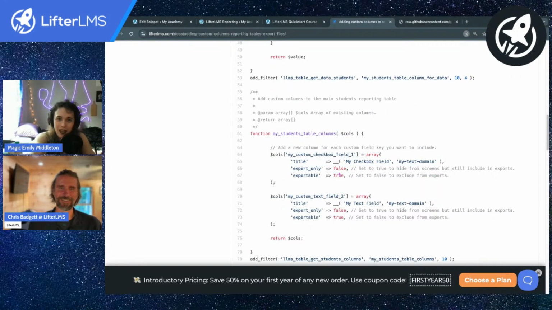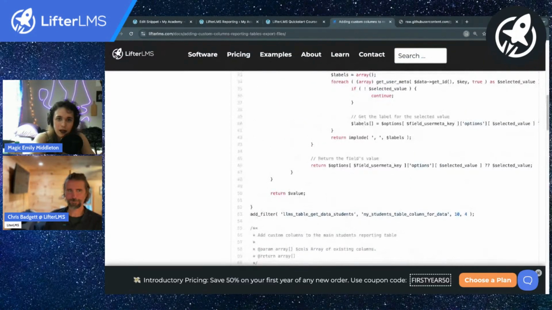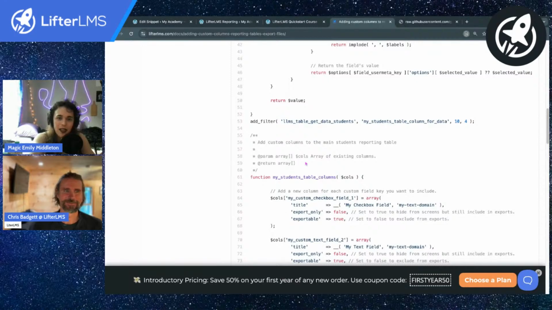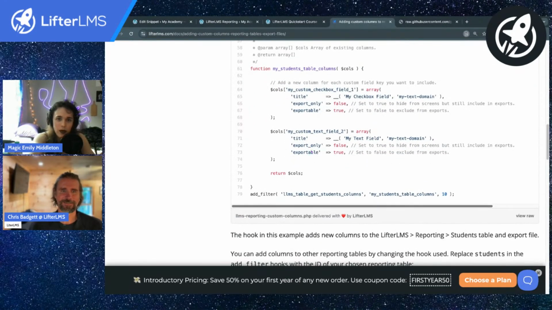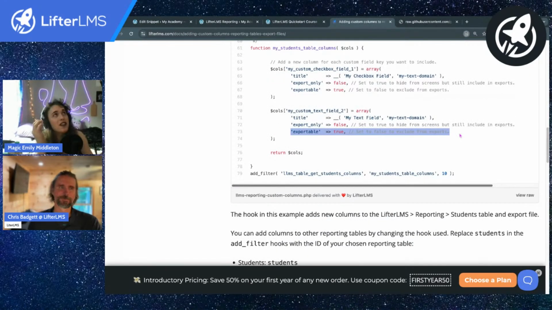Let's see. So title, export only. So we only defined whether the columns are exportable. I feel like in order to figure it out, I think these can be sortable. I think that we would need a little extra code here, because I think in LifterLMS in the code, when you define the columns, they define whether those columns are sortable or not. And I would need to add that here. And so in order to do that, I think I would need to actually look at the code for the other columns.